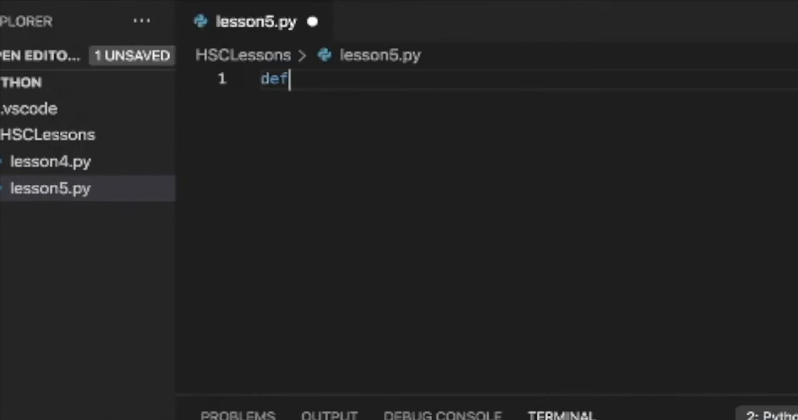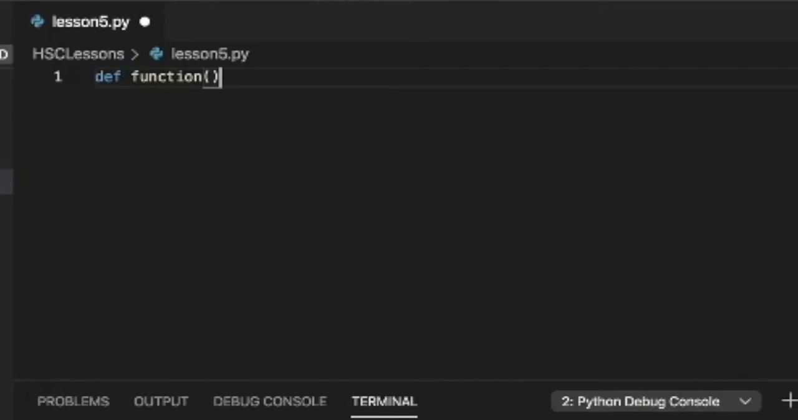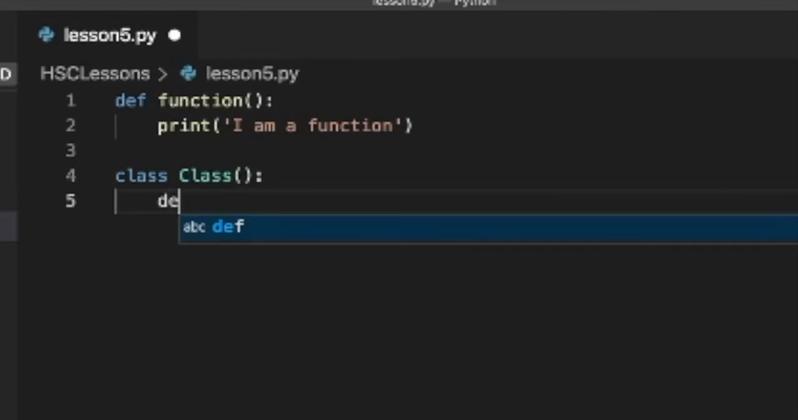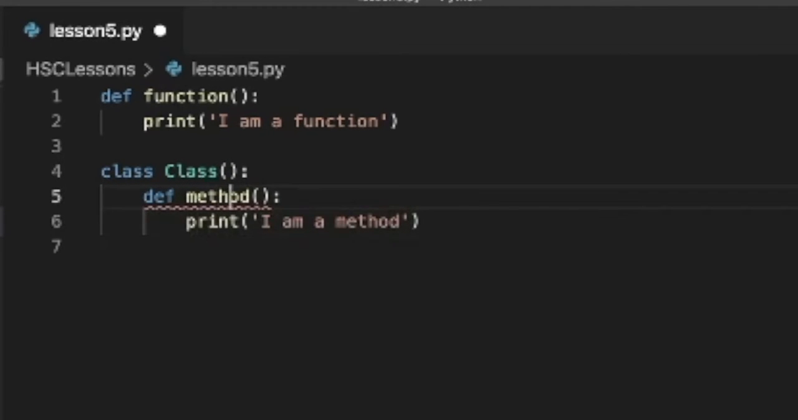To create a function, we simply just create a function. So we can make this print out "I am a function." But to create a method, which is in a class, we first need to create a class. Then we'll create a function inside of this class, which becomes a method. And remember, because it's inside the class, we have to put in the parameter self.